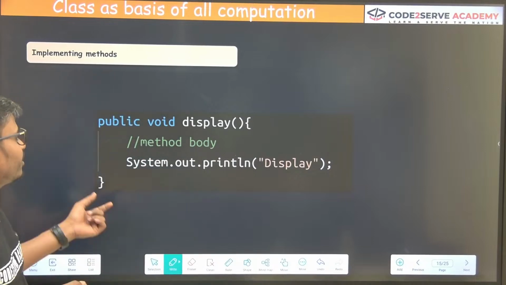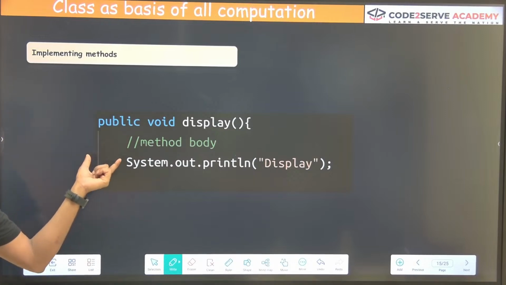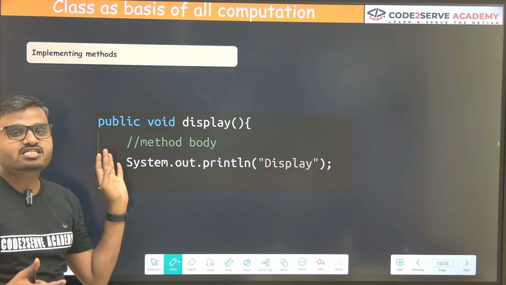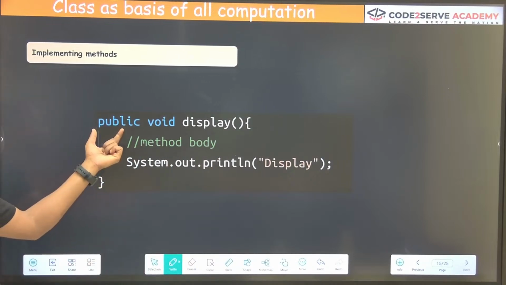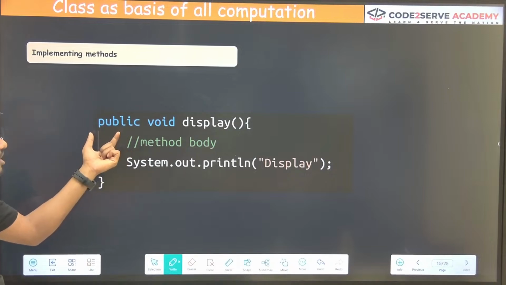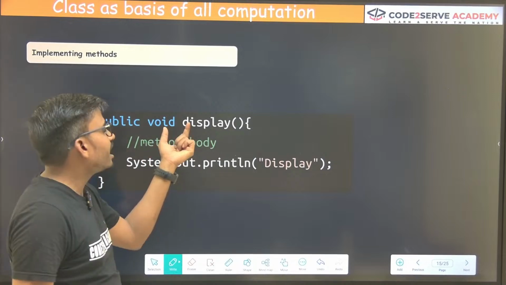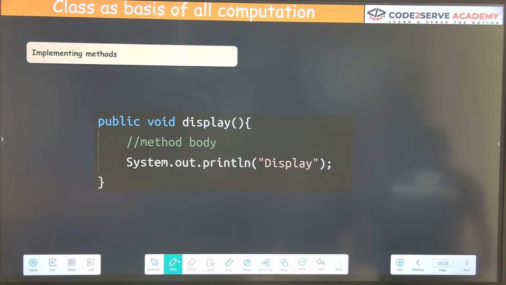If you look over here, first we write the access specifier like public, private, protected, and default. These are the four access specifiers that we are going to cover again in a later section. For now, what you have to remember is: first is the access specifier, second is the return type, and third is the name of the method. Got it?